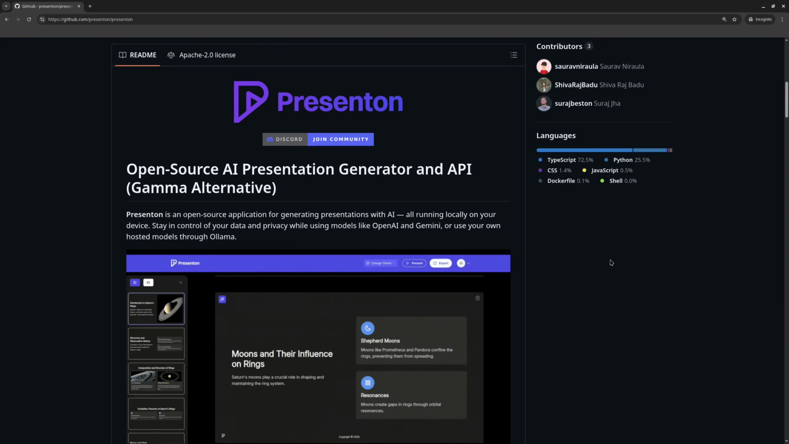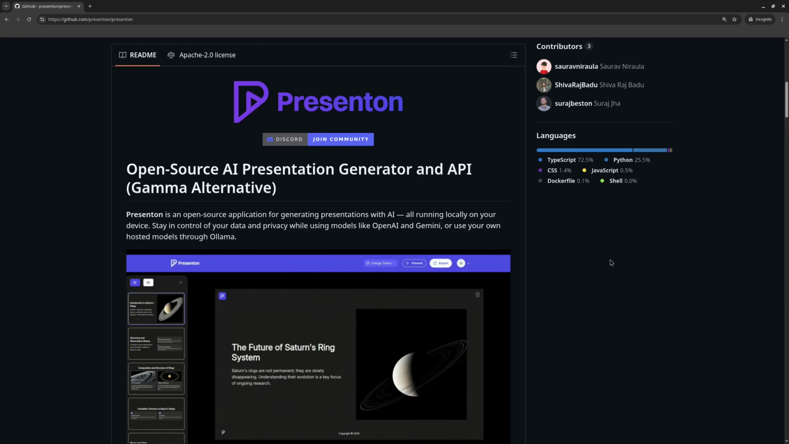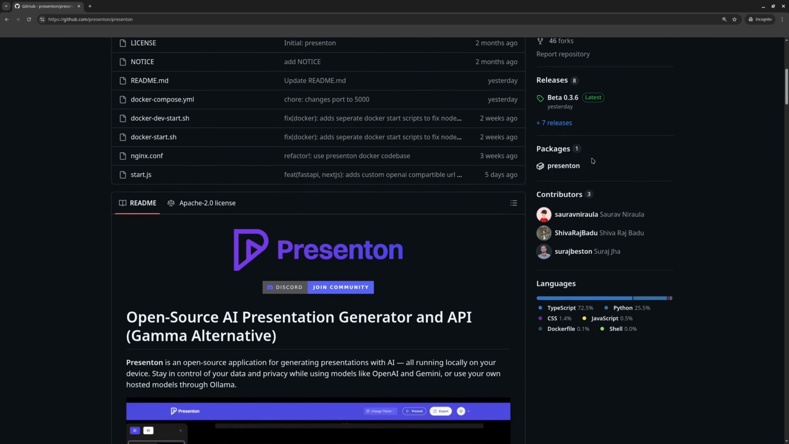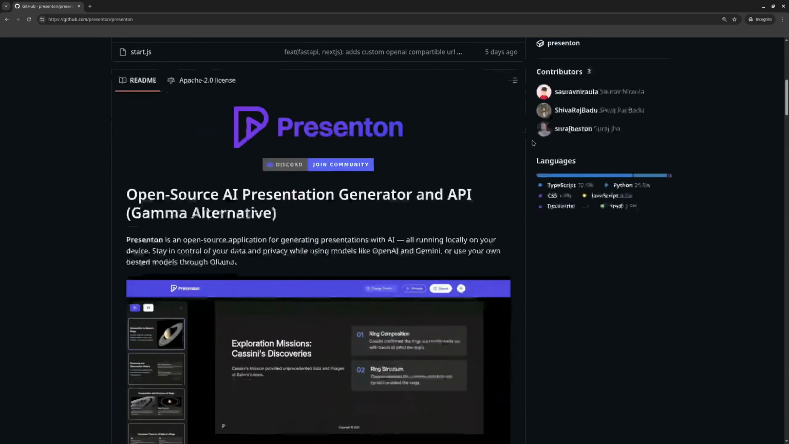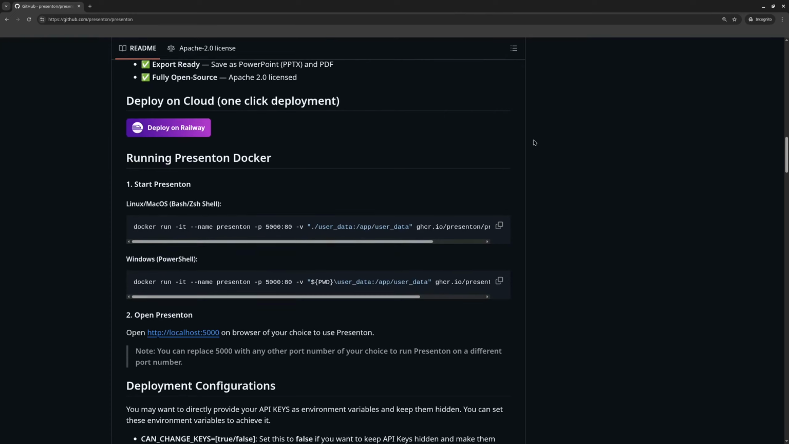Let's take a look at the GitHub page for the project here, shall we? As you can see, it's under very active development. There's been several releases even since I discovered this about a week ago. It is still branded as a beta, and indeed there are some rough edges, but I'll talk about that in a bit. If we scroll down here, we see that, like all good open source applications, this runs in Docker.